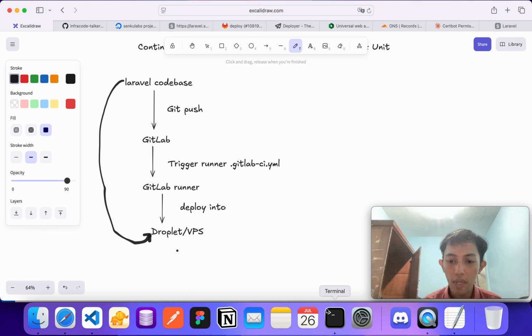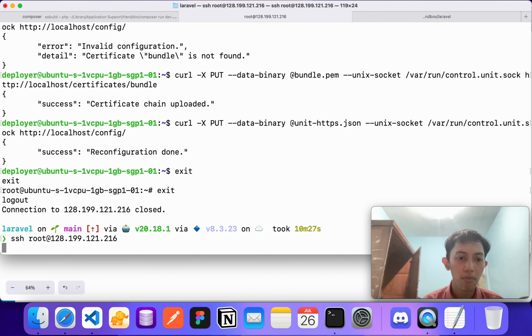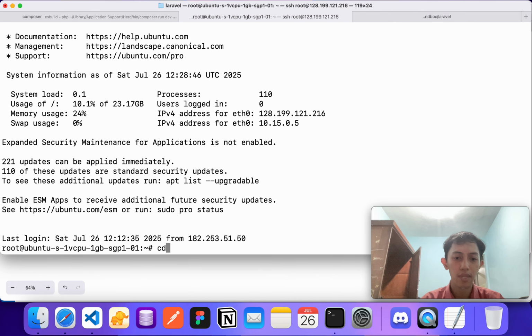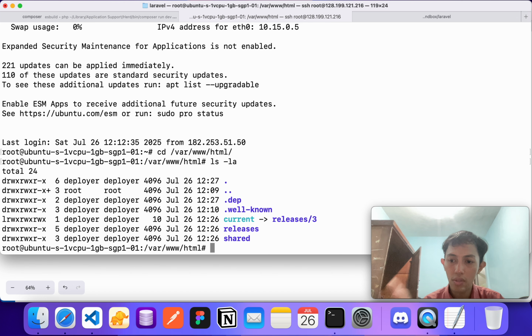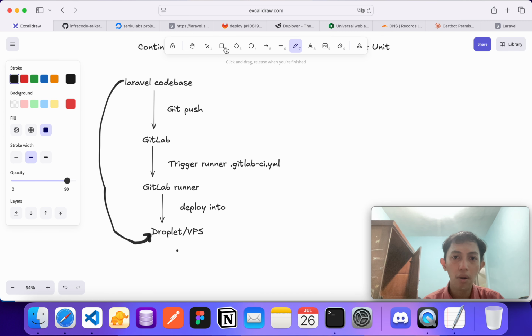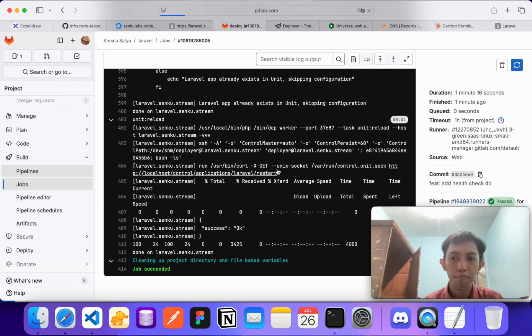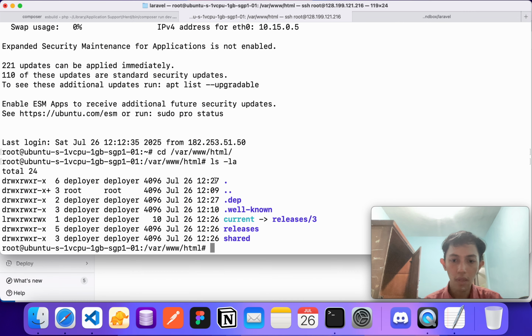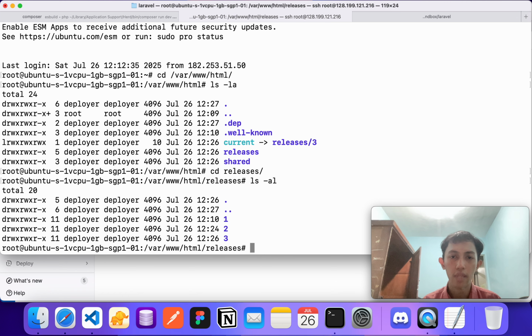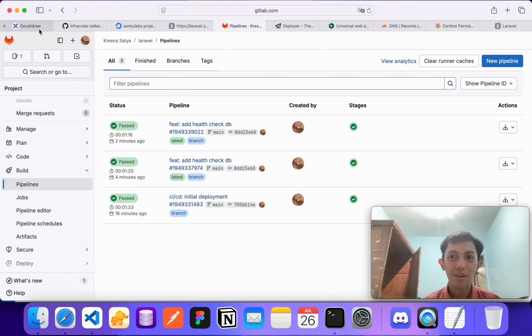So if we see together once again, we access root, and then if we cd var www html, you will see we have 3 releases based on these pipelines. Here we are. Okay, if we check releases again, we have 3 folders right now. If more than 5, then the oldest one will be cut off. Okay, that's a long time.